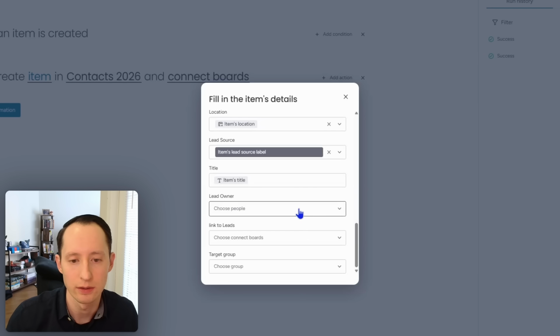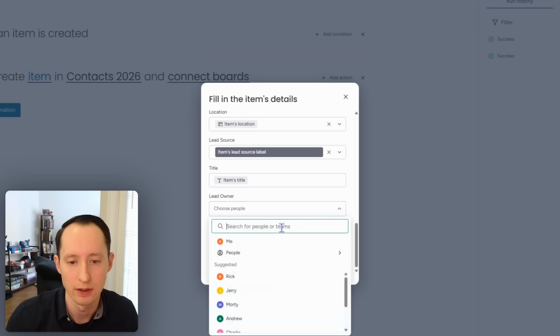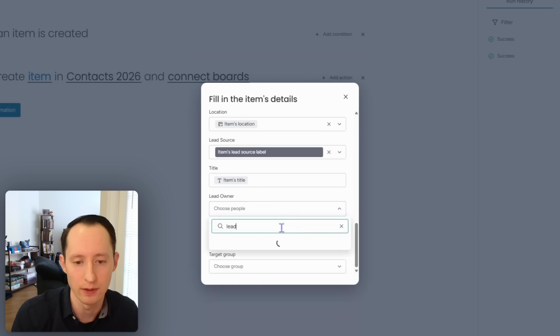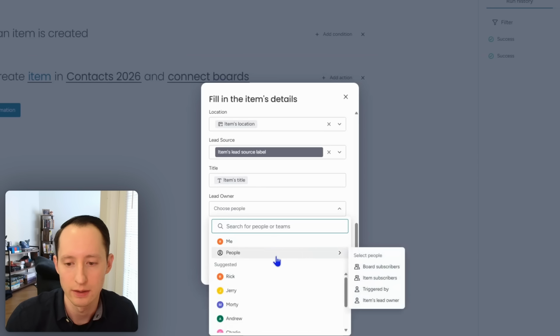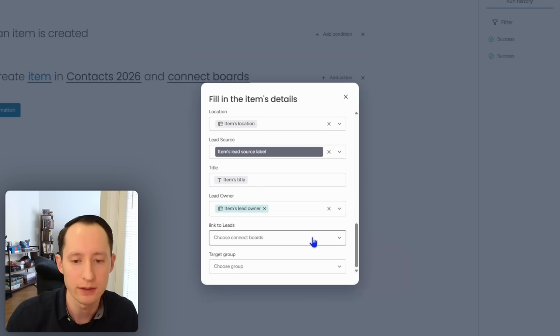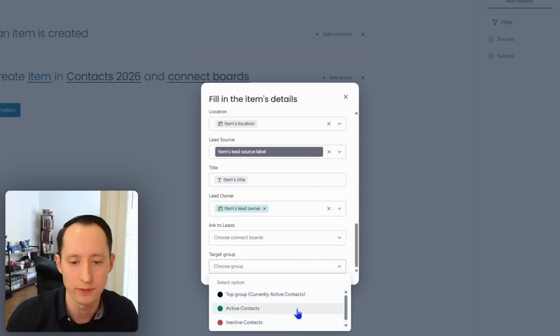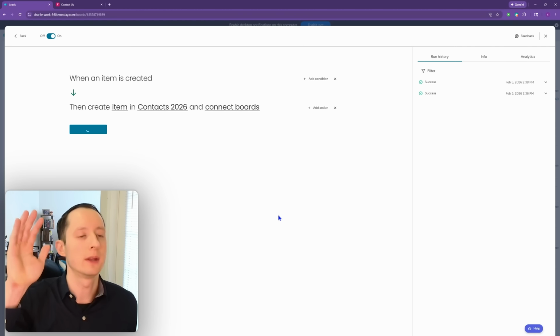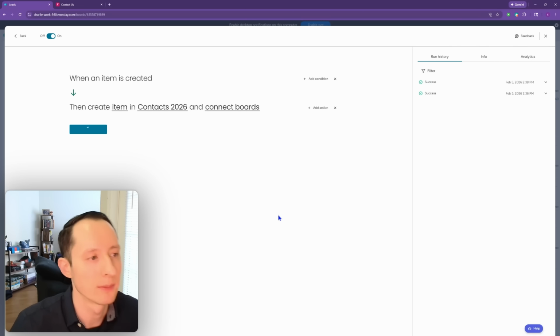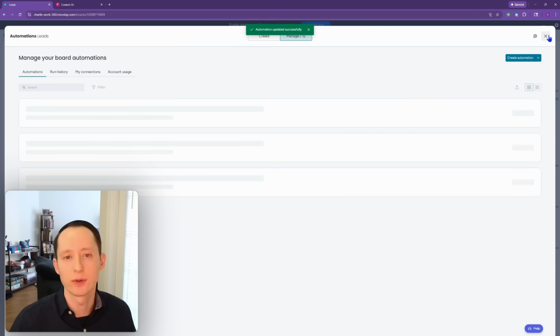And lead owner is going to be, let's see if you just type in lead owner. I don't know if we had a people column on that side or not. Can't remember. We might have just called it a people column. And link to leads, don't need anything with that. Target group, we'll go with active contacts. All right, so now all the data from the leads board is now going to map to the appropriate columns in the contacts board whenever you create a new lead.